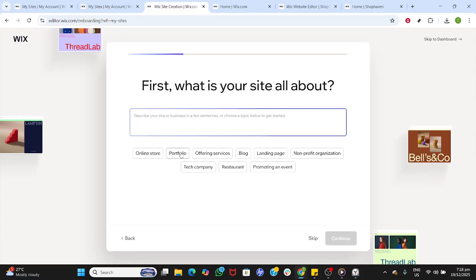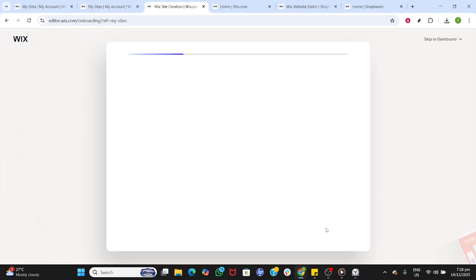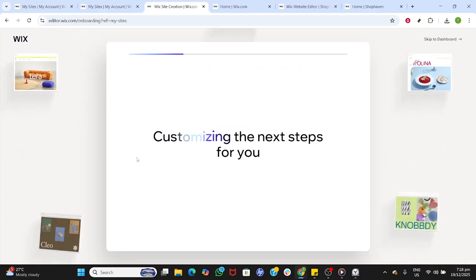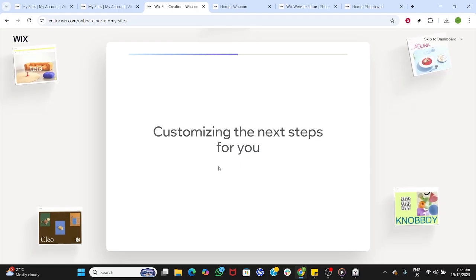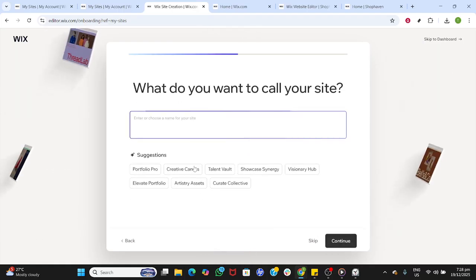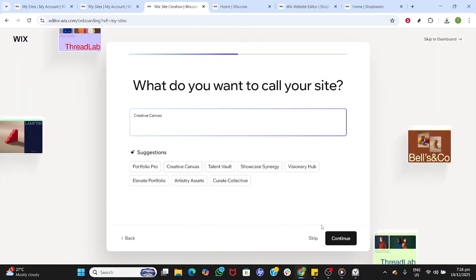You'll be prompted to describe what your site is about. Keep it simple and clear, like photography portfolio, consulting services, or local bakery. Next, choose a name for your website. This is mainly for your workspace and can be changed later, so don't stress if it's not perfect yet.